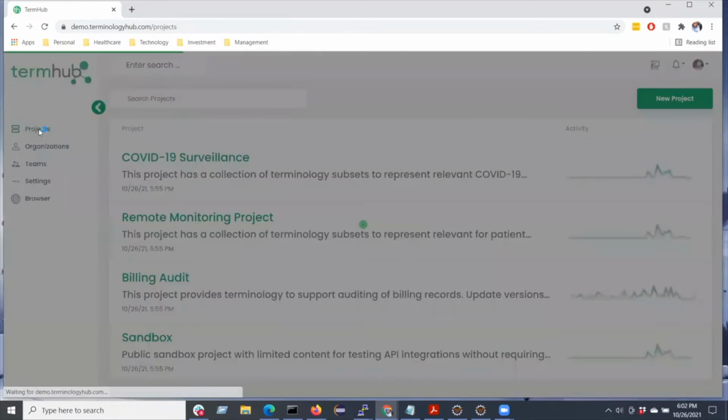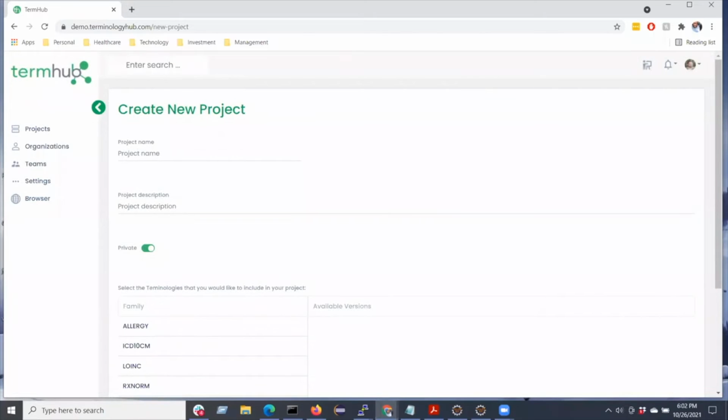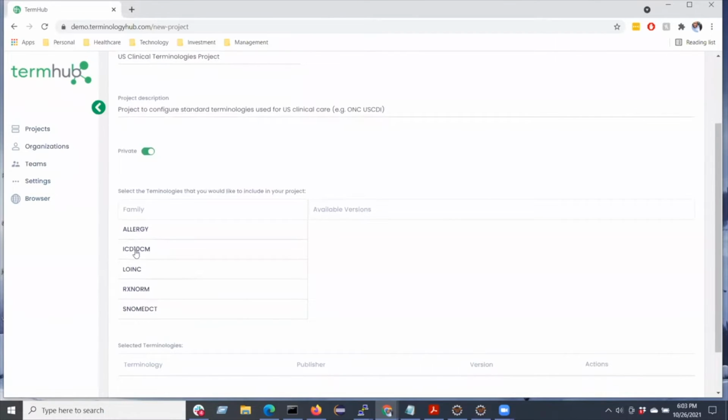Let's go back here to the project list, and now we'll go through looking at creating a new project. So here, I might want to create a project to make use of clinical terminologies that are important in the US, that are part of the set of US standards. So this is a project to configure standard terminologies used for clinical care. The idea is that we want to have access to specifically a set of terminologies that are the ones that are relevant and defined for the standards of interaction with clinical data in the US.